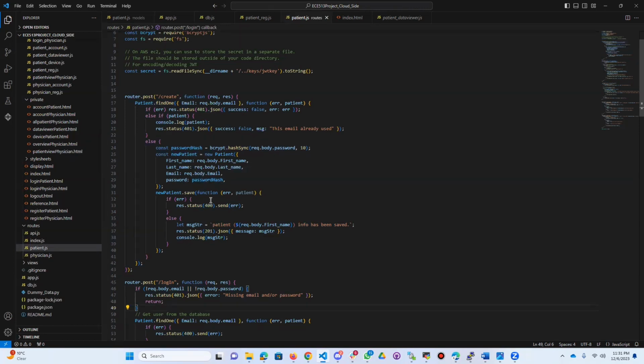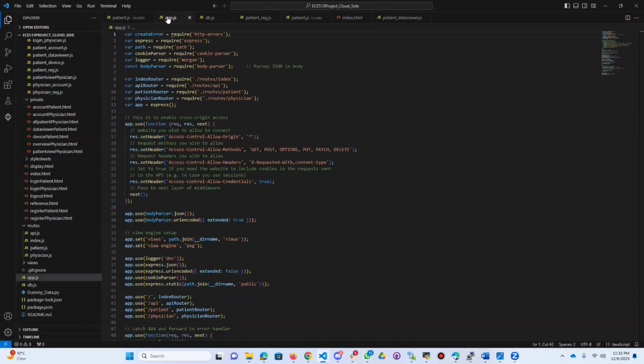And the schema also sets the default values for some fields, such as the physician's name and the device details. The code then creates a patient model based on the schema, making it easy to interact with patient data in the database. And then if we come to app.js here, we can see this thing is for cross-origin access.